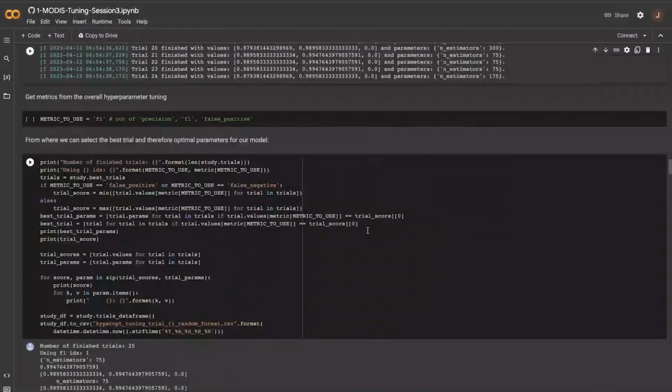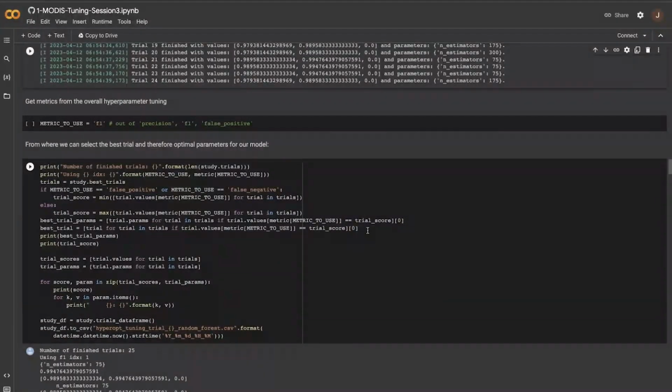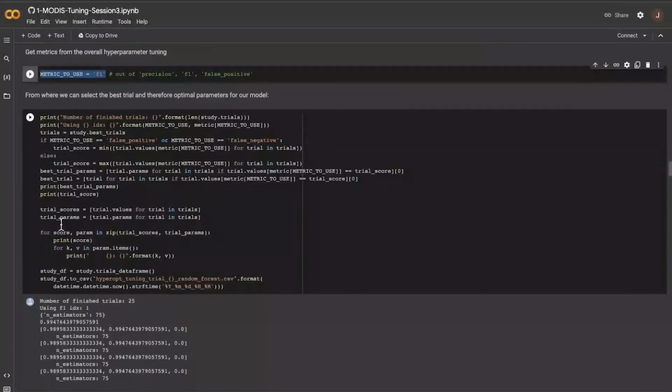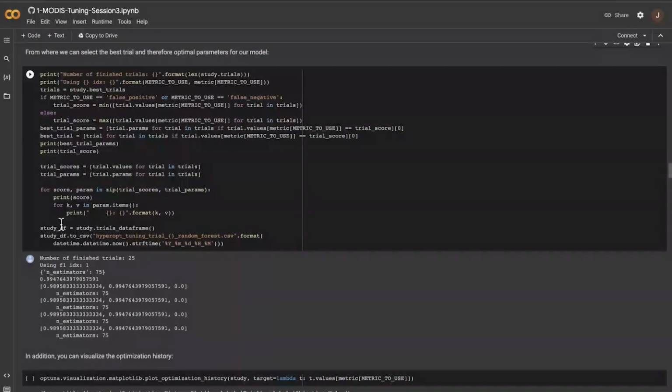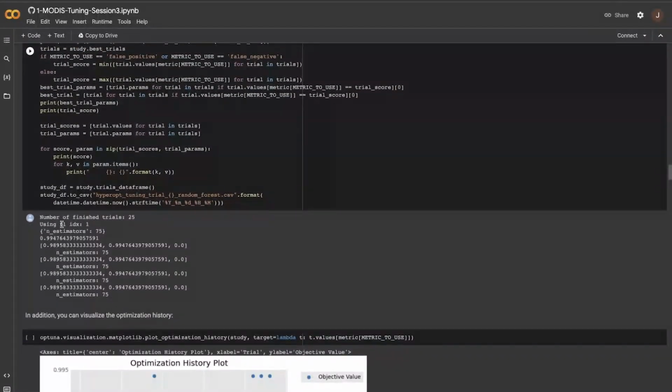Now, once we have done our experiments, we need to visualize them. We need to understand how the model tuning performed and what benefits we got from it. The metric to use in this case is the F1 score. And we're going to run some of the trial scores to get some of the estimates based on the number of estimators. So the number of estimators being 75, because the best performance that we got was 0.99 accuracy across the board.